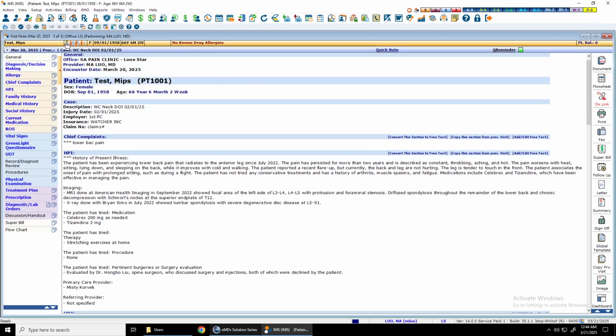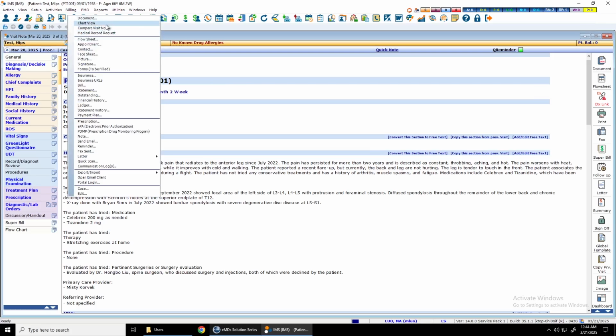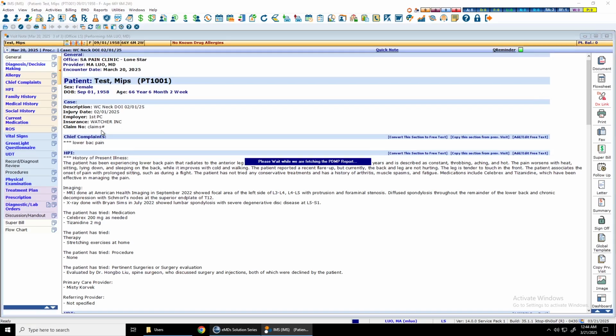There's another way. If you left click on the little man, you go to this option. There's a PDMP option here. Once you click on it, same thing. It's going to go to a little screen. And then after that, that little screen will show you the actual prescription monitoring for that patient.